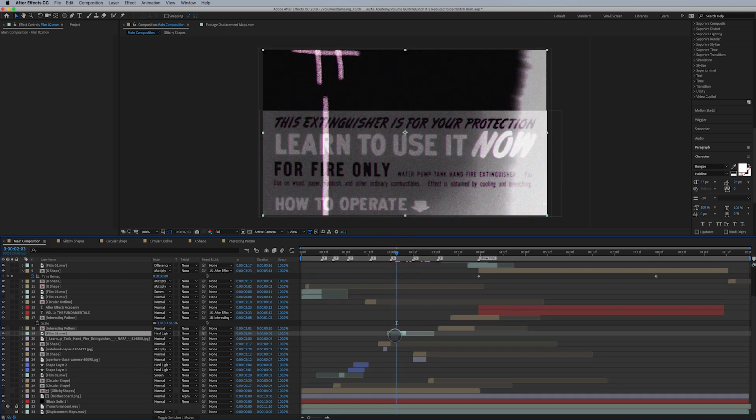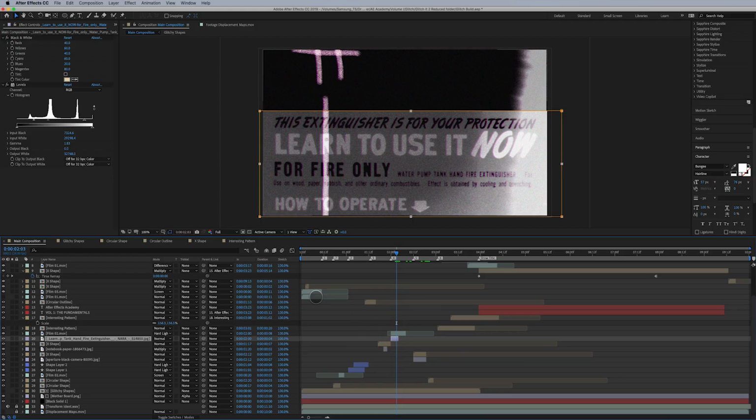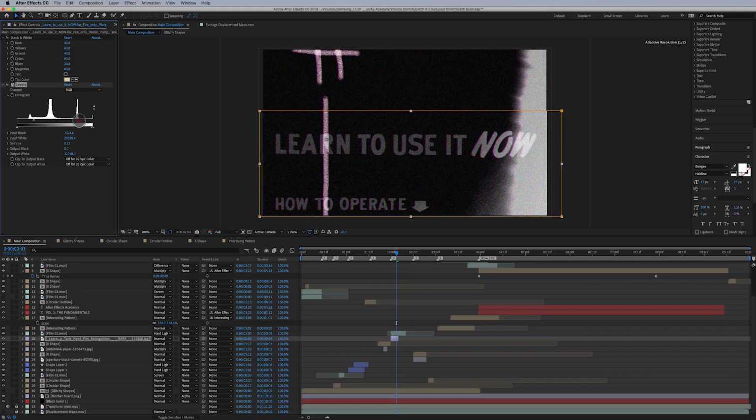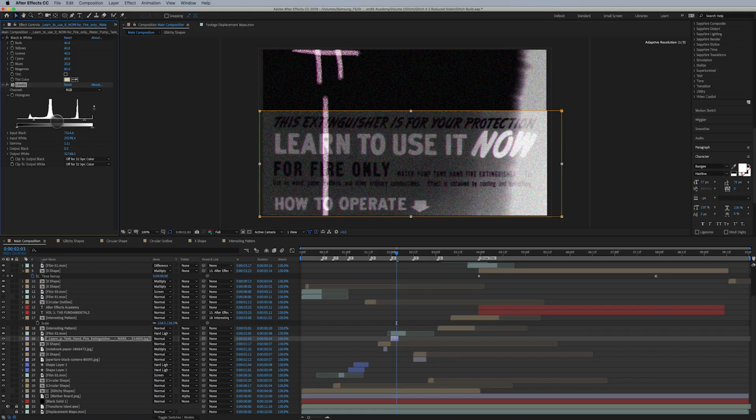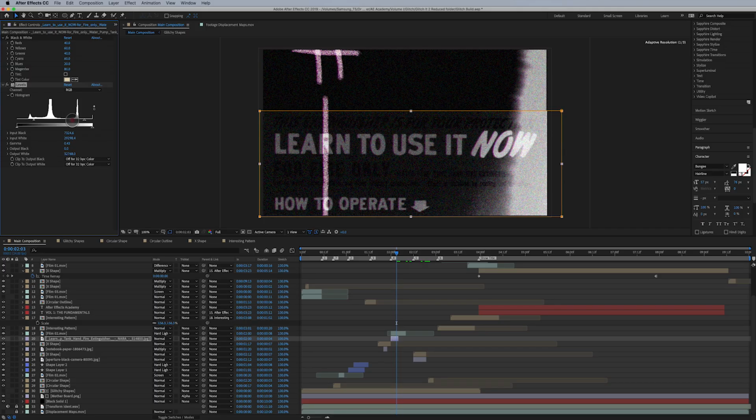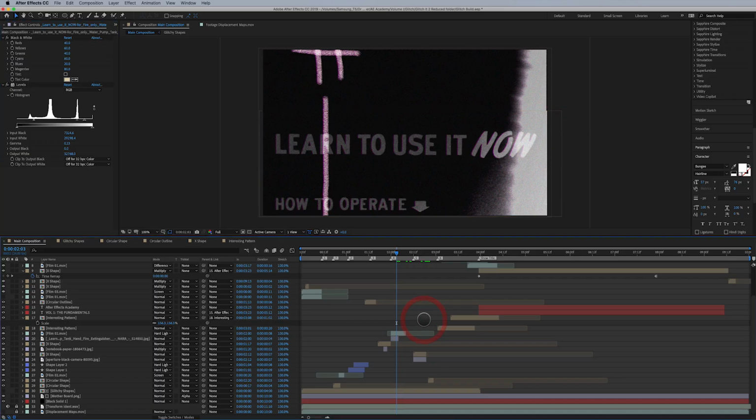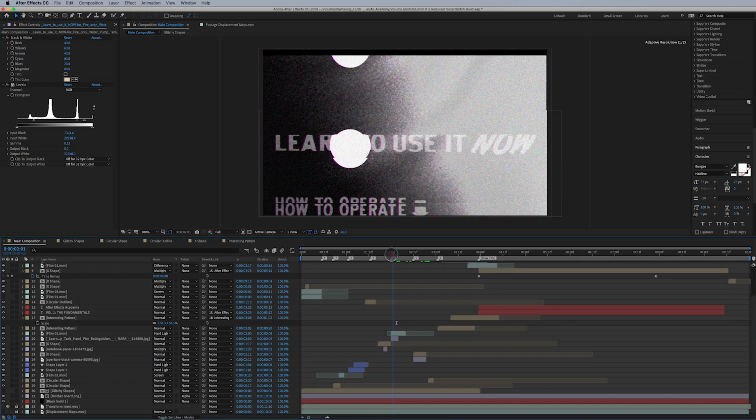Yeah, I do like that. So now I'll come back into this layer and I'll readjust the levels to make it a little darker to match everything else. And you see I'm losing some of this text here, but I'm okay with that. Because actually what I really like was "learn to use it now, how to operate." So that's cool.